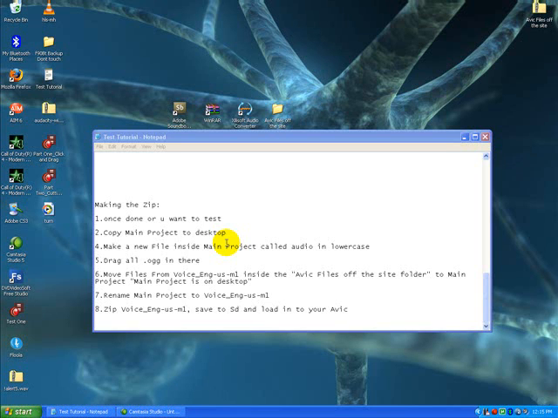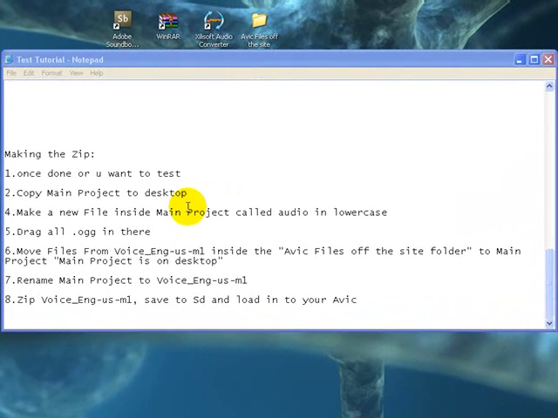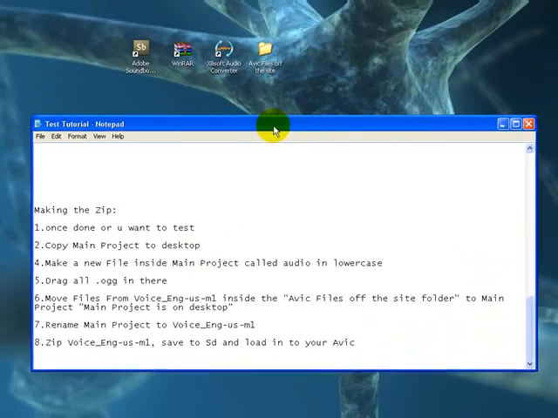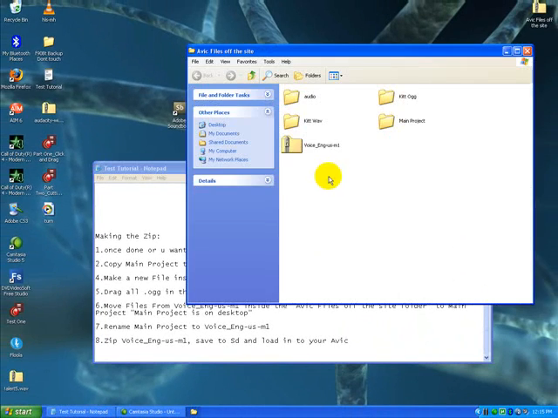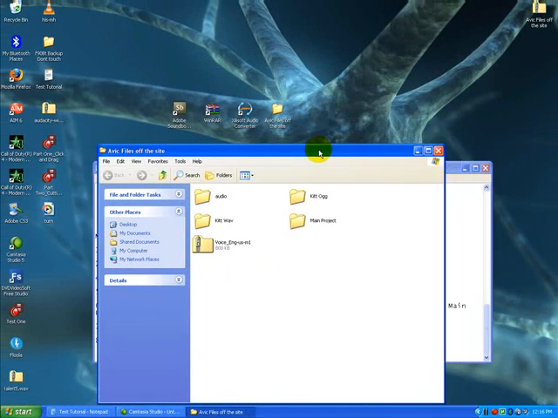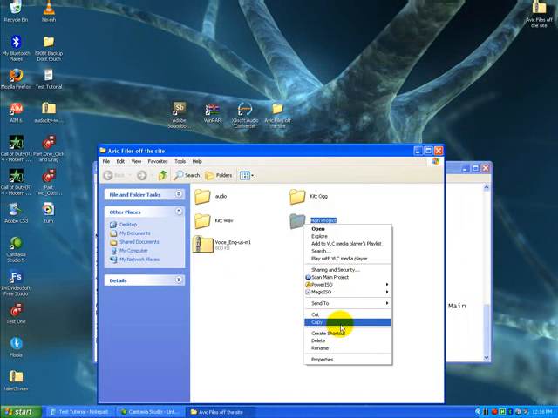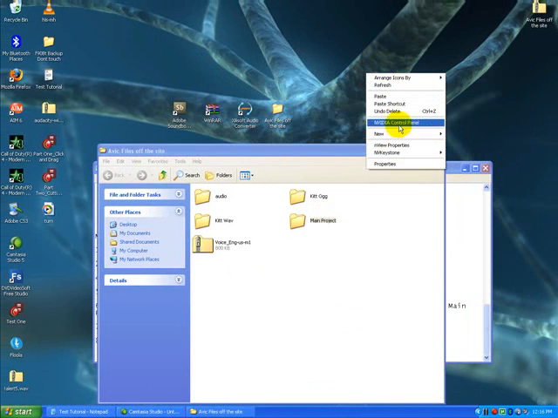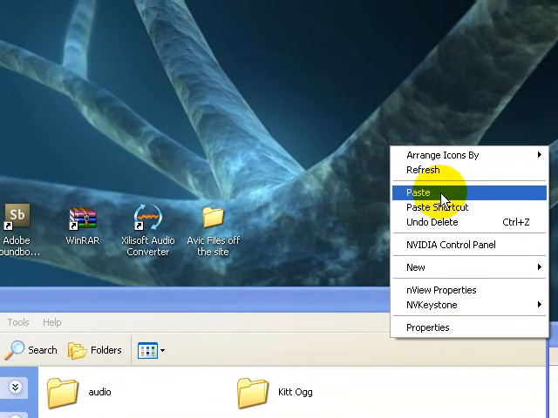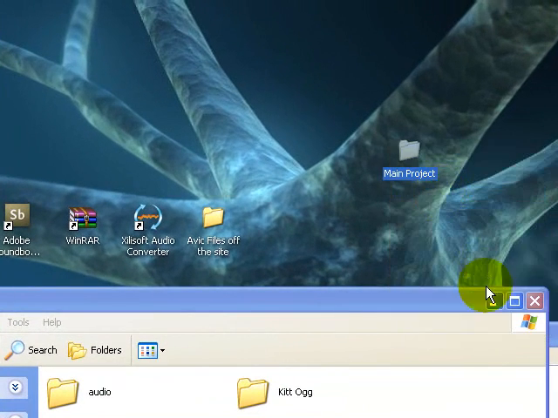Last tutorial on changing the voices from Avic's voice to the Kit voice. This section is called making the zip. First thing we do is take a copy of the main project folder and copy it to the desktop. Make sure you copy it, because if you don't, it's just a hassle. And anyway, paste it to the desktop.